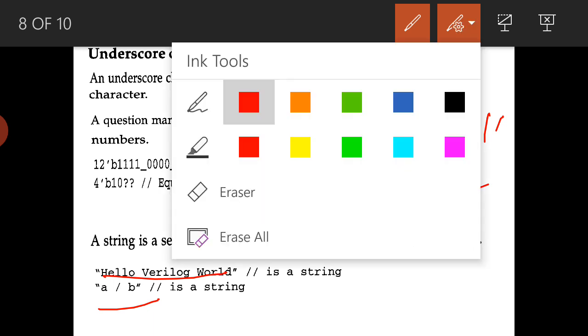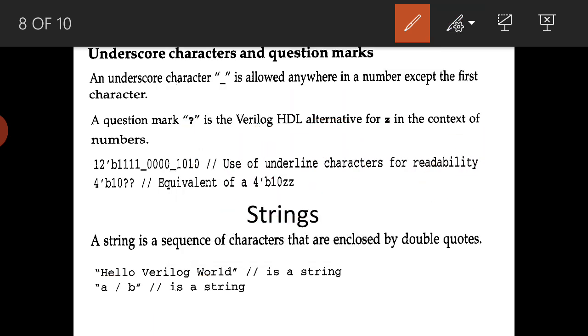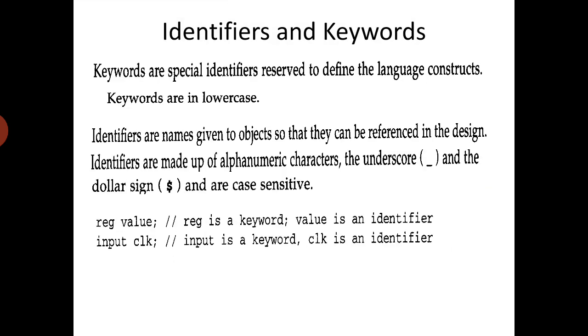Okay, so strings will be used while printing the names, or if you want to specify equations, all those things. So string is one of the lexical conventions. Okay, the next one: identifiers and keywords.